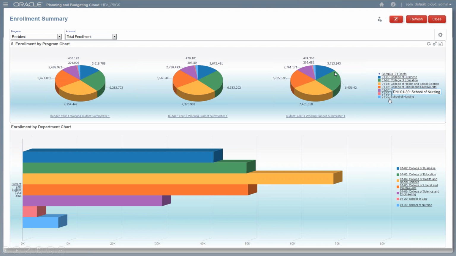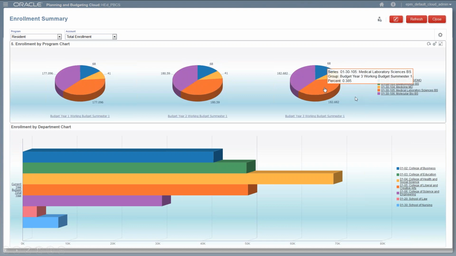In this case, we're looking at those student numbers across the different years, and we're looking across the different departments. If we want to, we can also drill in. So in this case, I'm going to drill into School of Nursing. When I drill into School of Nursing, it will break down that data into the individual numbers of students, in this case, total enrollment for resident students just within the School of Nursing, but within the individual programs within the School of Nursing.